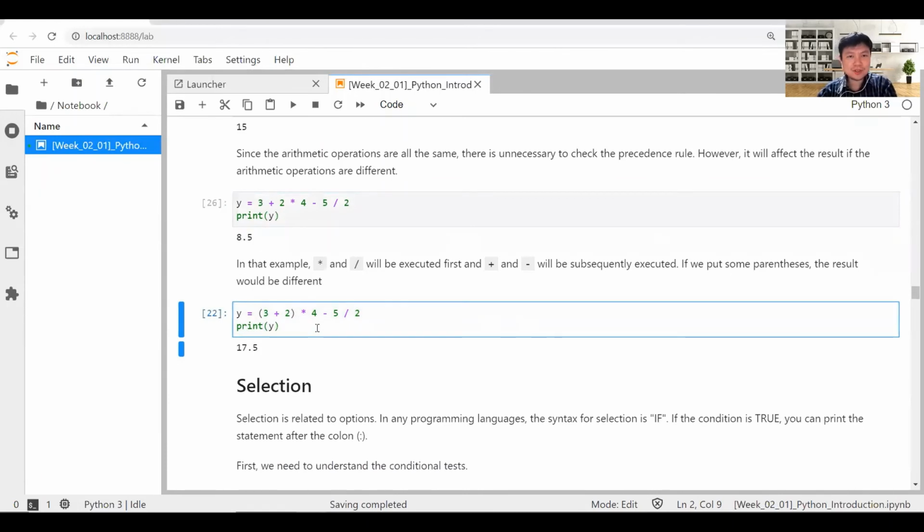It's also different if you put in parentheses. In this case, if you put in parentheses, they will be prioritized, so it will go first. 5 multiply and then division, and then the remaining is the subtraction. So 5 multiplied by 4 is 20. 20 minus 2.5, then the result is 17.5.